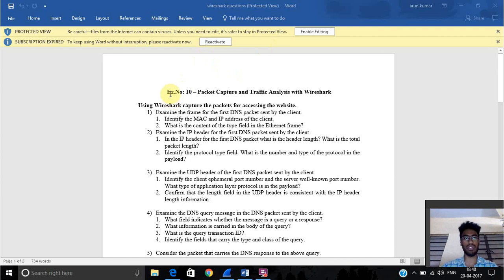In this video, I am going to explain the 10th exercise in networks, that is packet capture and traffic analysis with Wireshark. These are the questions given in this exercise. The first question is: examine the frame for the first DNS packet sent by the client. Identify the MAC and IP address of the client. What is the content of the type field in the Ethernet frame?